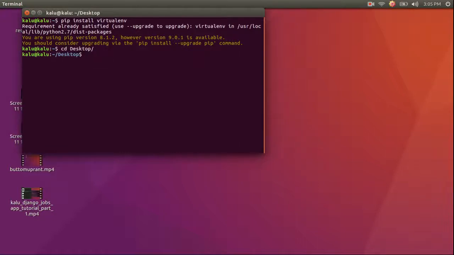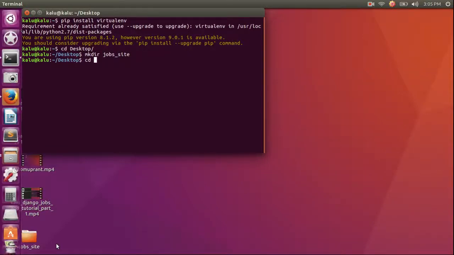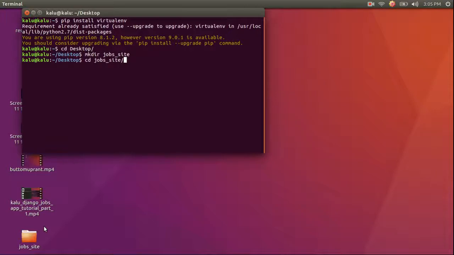Afterwards, I'm going to go ahead and move into my desktop. And in my desktop, I'm going to create a folder using mkdir, and I'm going to call it jobsite. Once I create this folder, we can see it's just been created. I'm going to go ahead and move into this folder using cd.